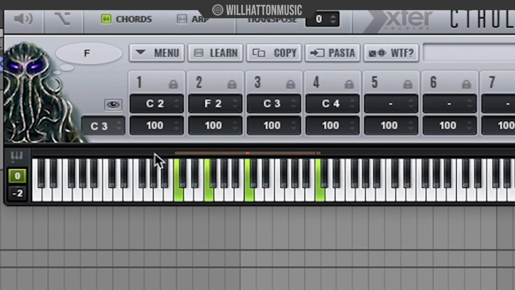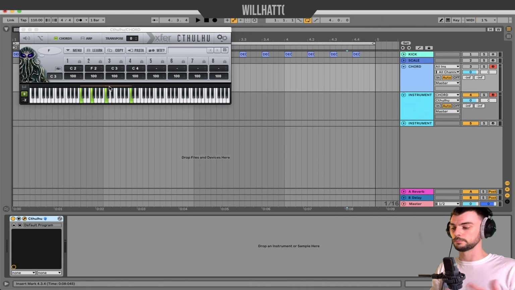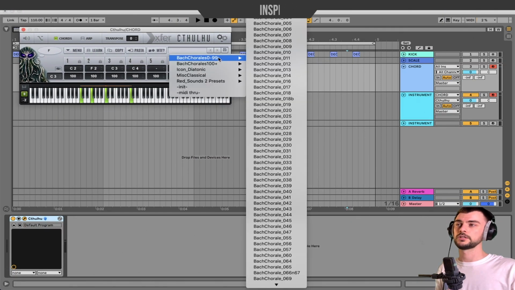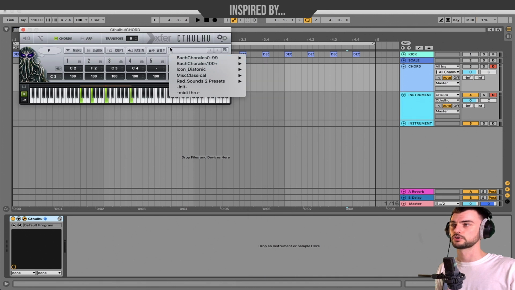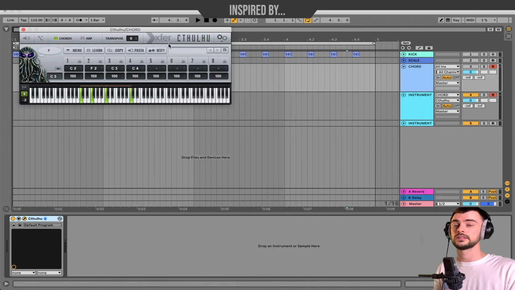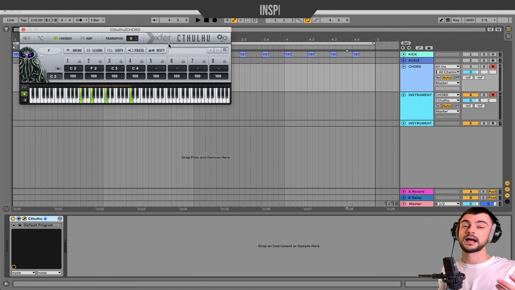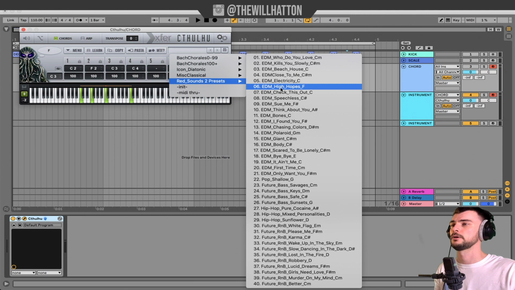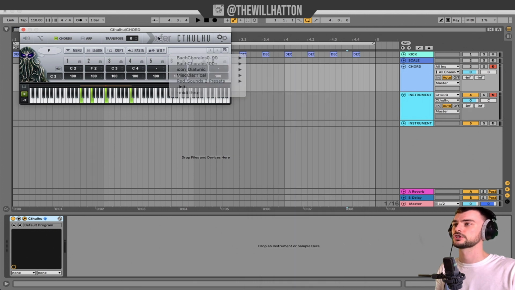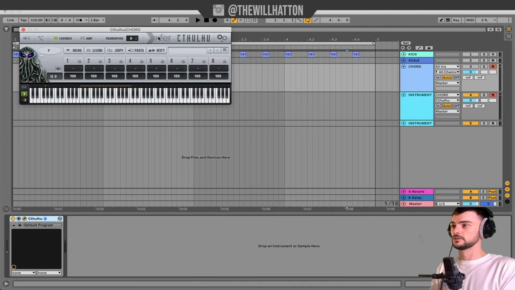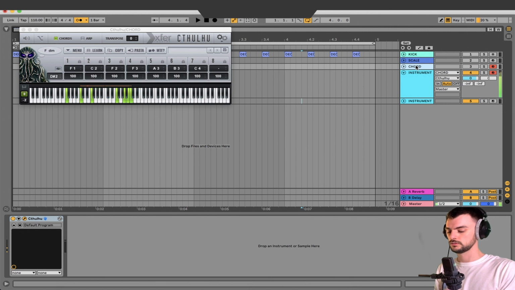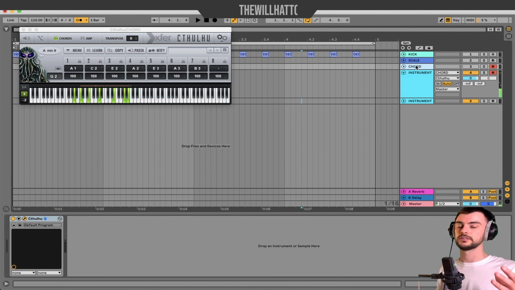And this brown region represents the area of your MIDI keyboard in which you can play chords. With this drop-down menu here, you can choose different types of progressions, and there's tons of free packs you can download to work with Cthulhu, and obviously tons of packs that they create themselves, which you can purchase as well. And here's one of the ones that I purchased, Red Sounds 2, and I've just chosen some presets in there. If we get this in the right octave, we have an array of different chords.